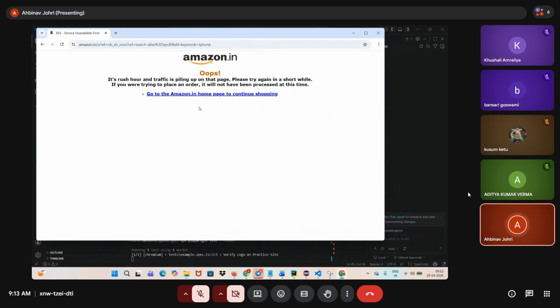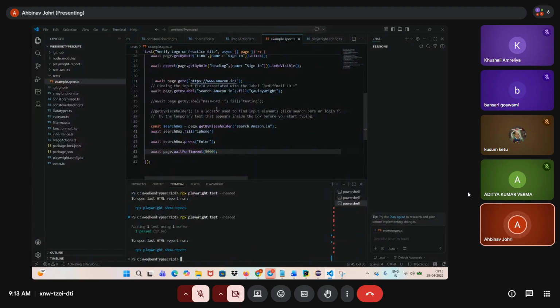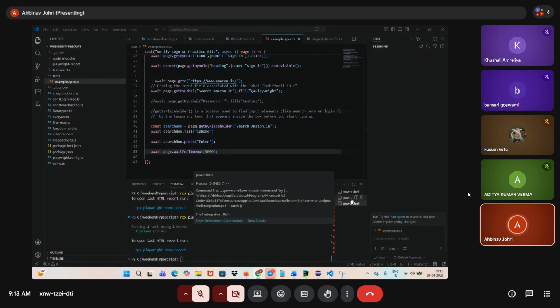First of all, see there is an issue on its own site. It is not our issue. We search for iPhone and it is working fine. Traffic was there, heavy traffic was there. And see now, guys, these sites are restricting automations. So we have to search every time for new sites and give practical examples. Okay, so write this down about getByPlaceholder.